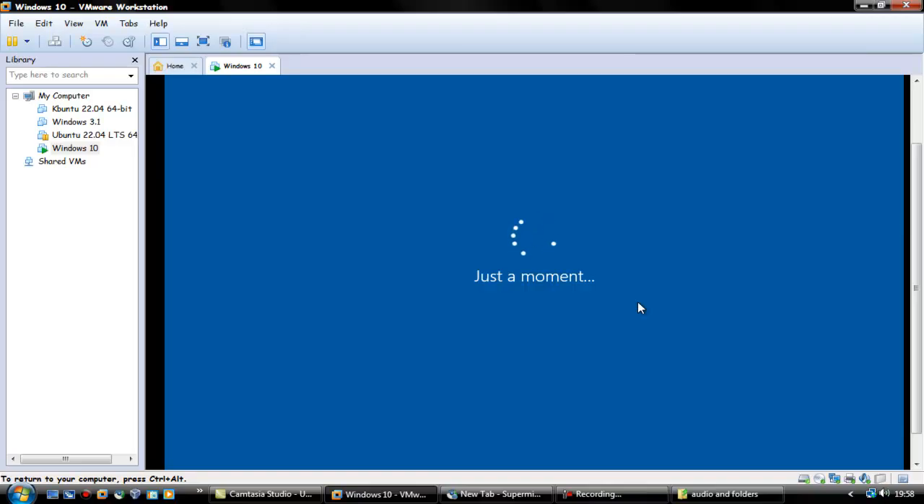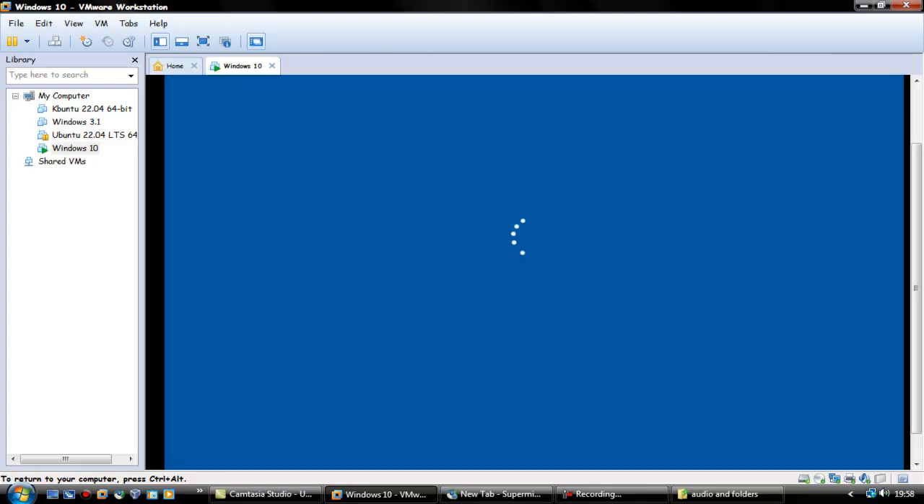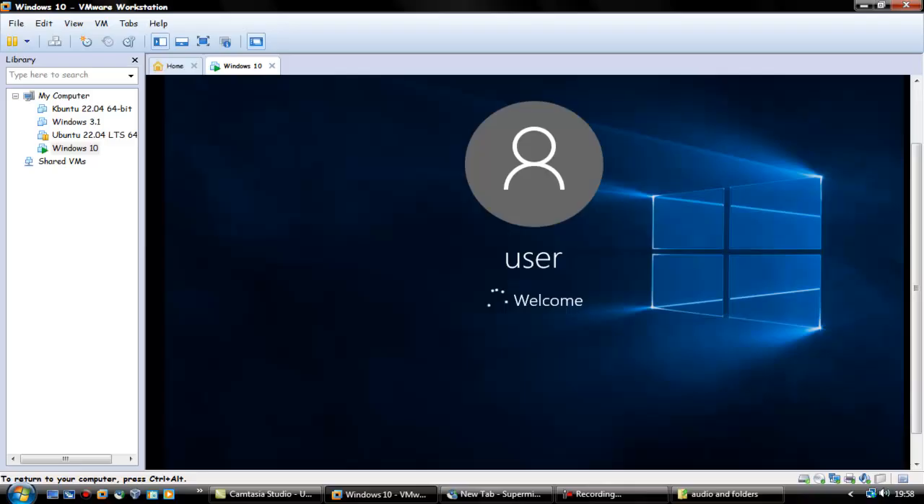Next, it should be able to load up this screen. It's just a moment. And then it should be able to load the Windows 10 boot screen, and it should be able to load the OOBE, which is done. Now we're in the desktop.